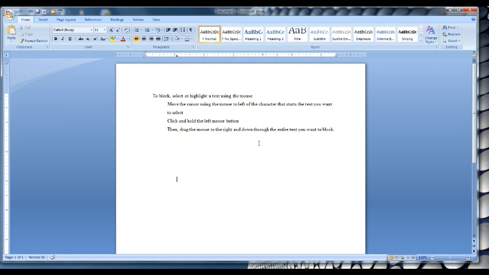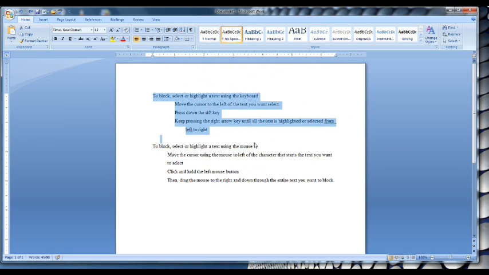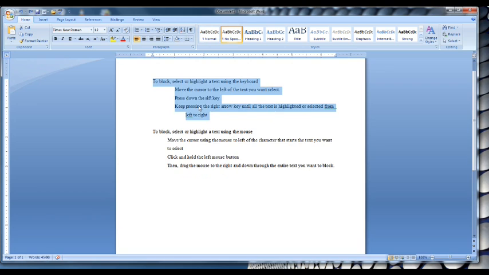You can also use the copy button. The original text will still remain, but it will copy it. Select the text, then click on copy. The shortcut is Ctrl C.